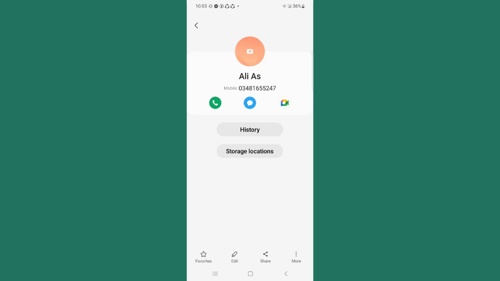So guys, in this way you can save a contact or mobile number in your WhatsApp very easily.